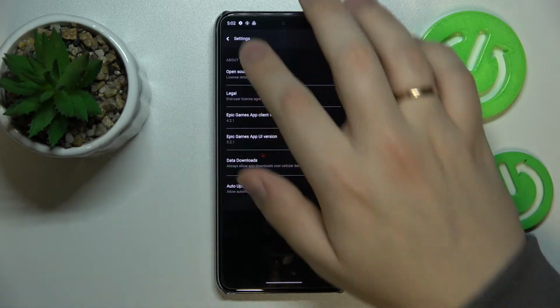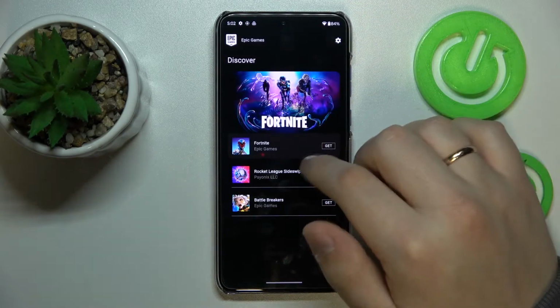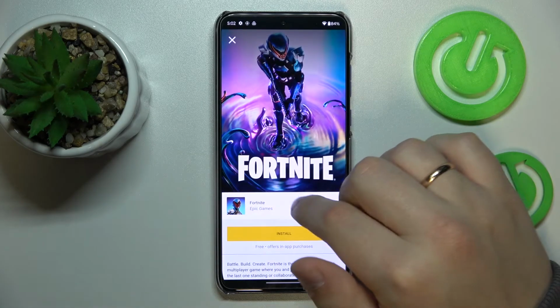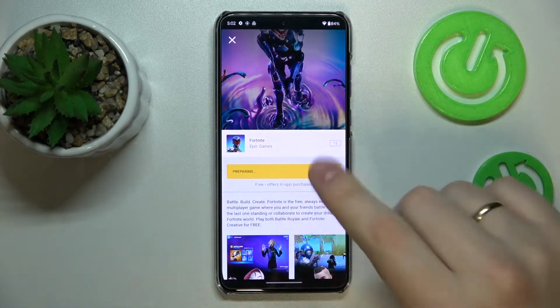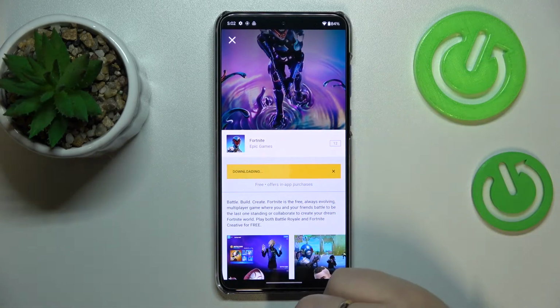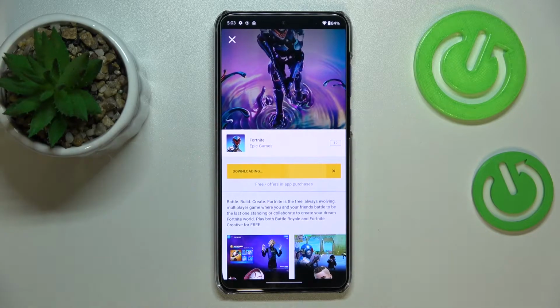In here, you want to tap this black Get button located in front of a Fortnite. Once in here, tap on this yellow install button, which will actually first of all download the needed files. So let's wait.